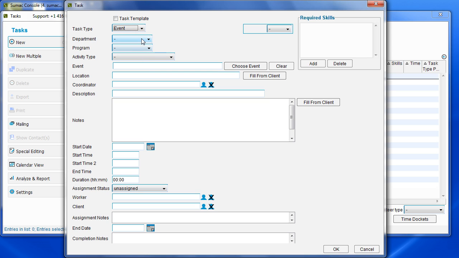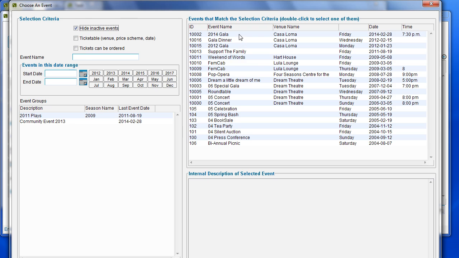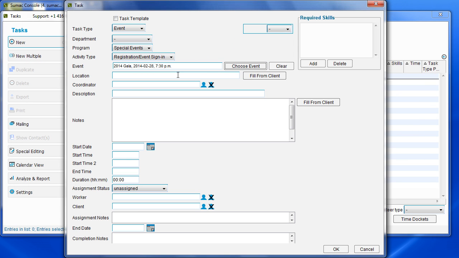You could also specify a department, a program, or an activity type. For this example, I'll choose the Special Events program, and the activity type will be Event Sign-In. We can link the task to the appropriate event. You could also fill in any necessary location information for this task, or list the volunteer coordinator's name so that the volunteer knows who they should report to if they have questions about this task.